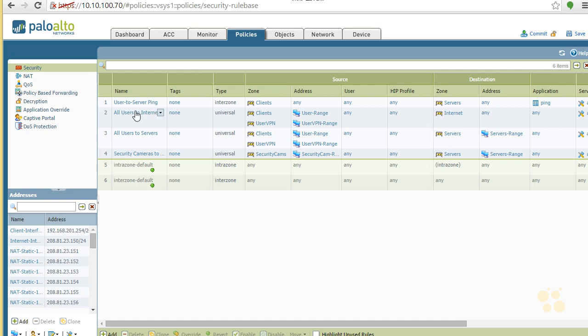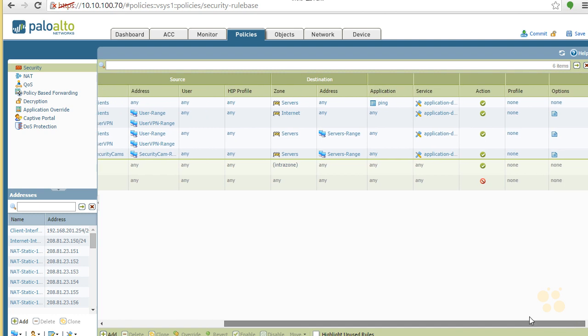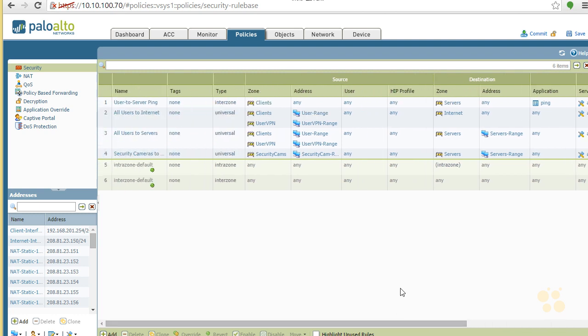Okay? Basically, we're allowing a lot of the stuff. Pretty much, users to internet, everything's good to go on that. We're just going ahead and permitting it through, all the way through, no restrictions. So all the cool stuff there. Now, with that in mind, before we go ahead and change things on here, I want to go ahead and do a little test.